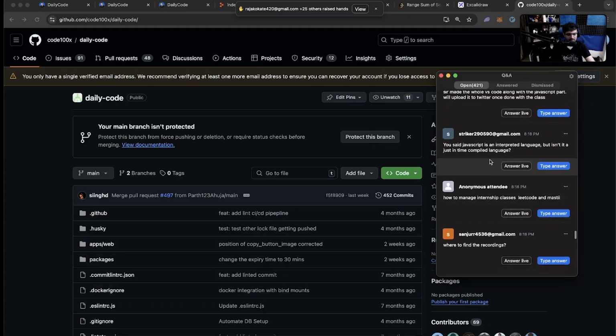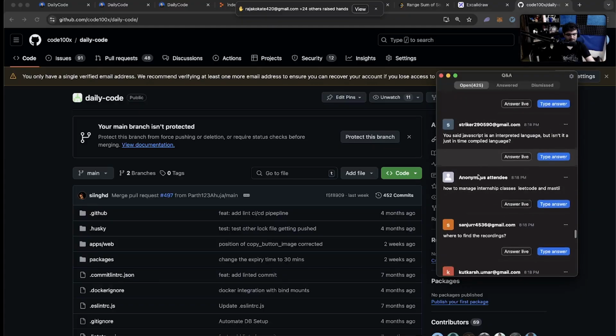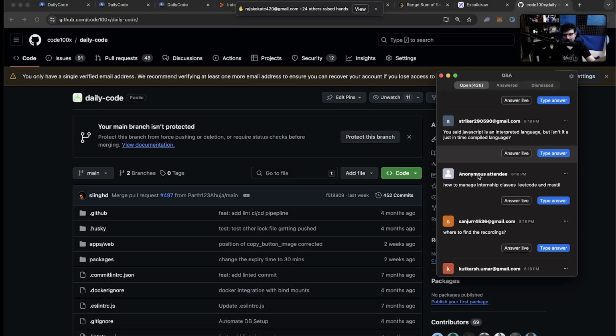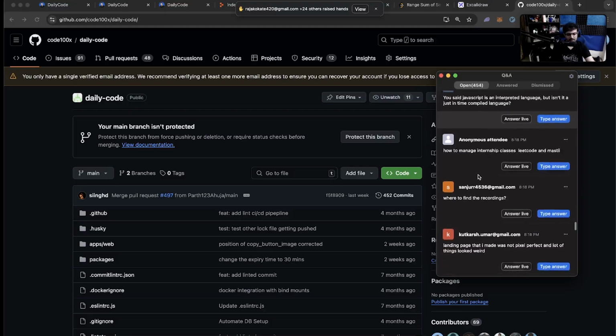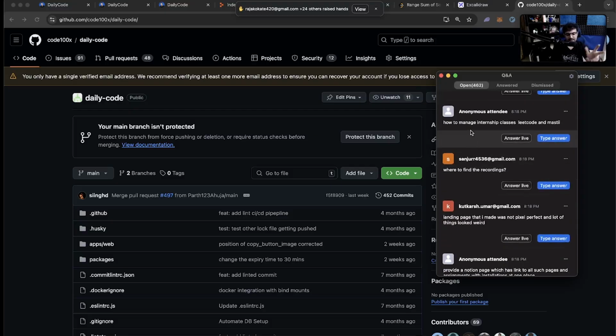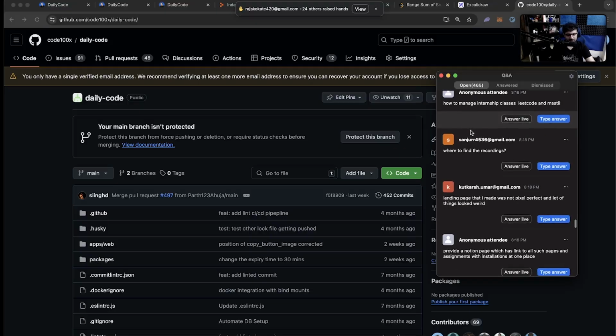You said JavaScript is an interpreted language, but it is a just-in-time compiled language. Yes, more technically, JIT is what JavaScript is. It is also interpreted. There's a very thin line between it being an interpreted language or a JIT one. If you want to be 100% technically correct in an interview, there is some more depth here that I never really got into. But yes, it is a just-in-time compiled language.